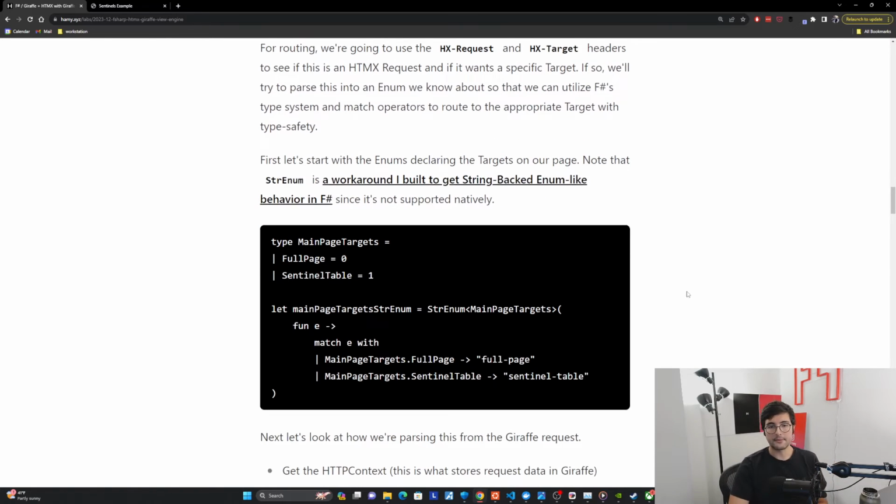Okay, so let's look at some code. First, let's start with the enums declaring the targets on our page. Note that StrEnum, which I'm using here, is a workaround I built to get string-backed enum-like behavior in F# since it's not supported natively. We're not going to dive into this here because I've already talked about it extensively. If you want to learn more about StrEnum, check it out here. But basically, it's just a little type that allows you to go from enum to string and string to enum. That's all it does.